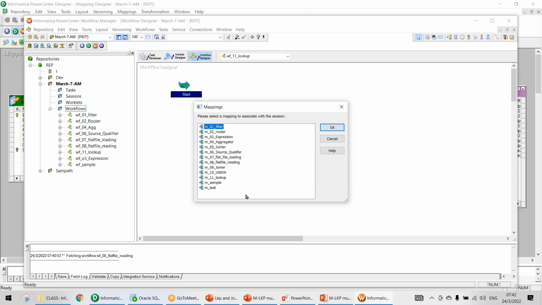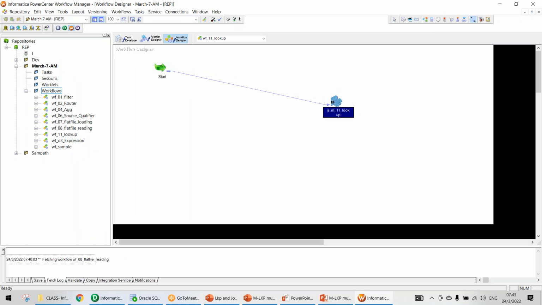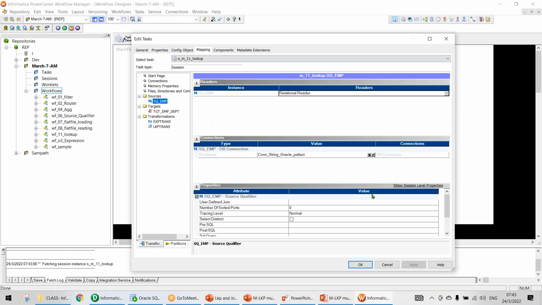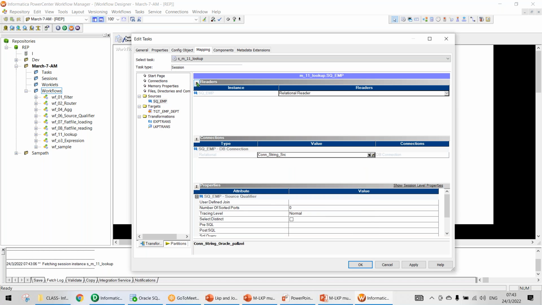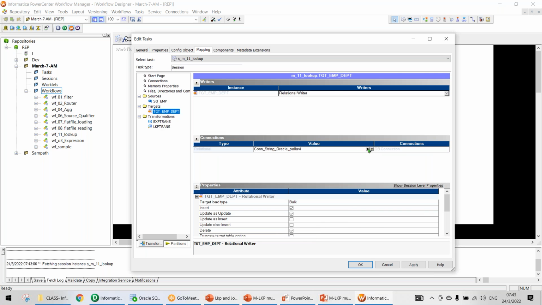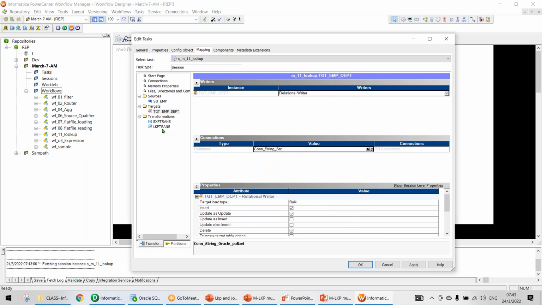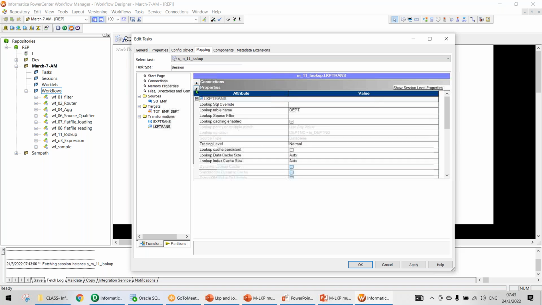Okay, I'm going to create a session for this lookup. You have a source, the connecting string for the source database. Coming to target, you have to configure the connecting string details. Coming to lookup, you are placing a lookup on a database. You are placing a lookup on a table, right?